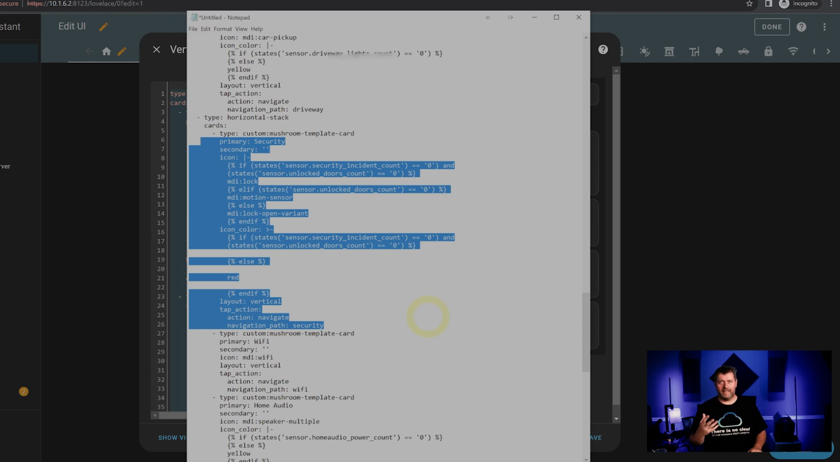Next is an else if that says, if there are no unlocked doors, then change the icon to a motion sensor, else change it to an open lock. This works because the only way this second if statement would be evaluated is if there was an incident or there was an unlocked door. So now all we have to do is figure out which of these two conditions caused the first if statement to evaluate to false.